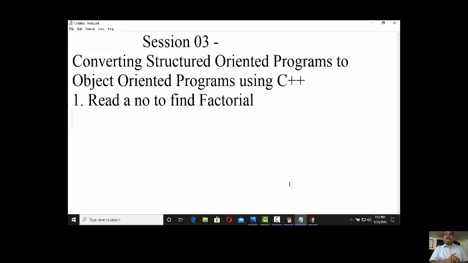So we need to follow the object-oriented programming approach. Today we tried how we can convert structure-oriented programs into object-oriented programs. Hope you understand everything well, right?